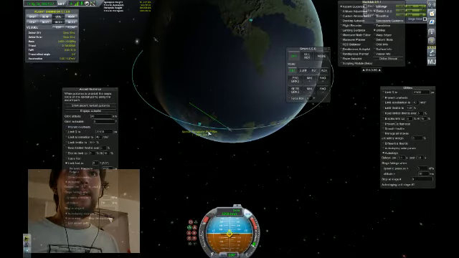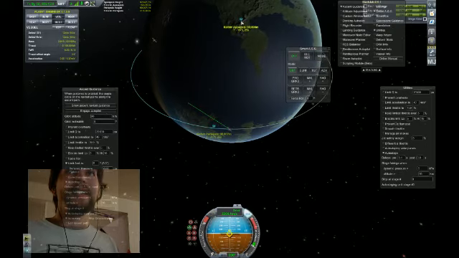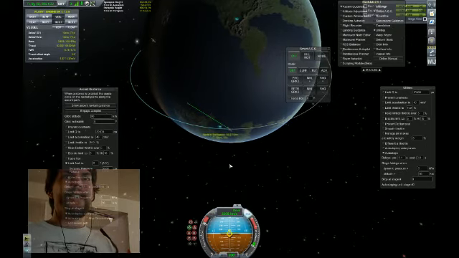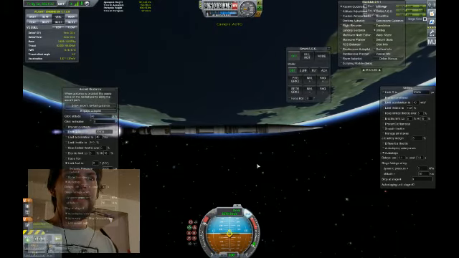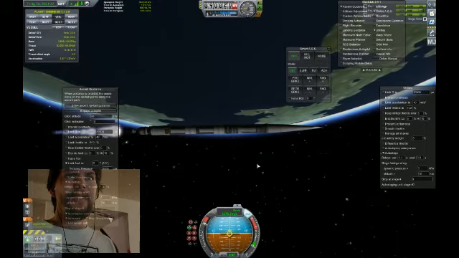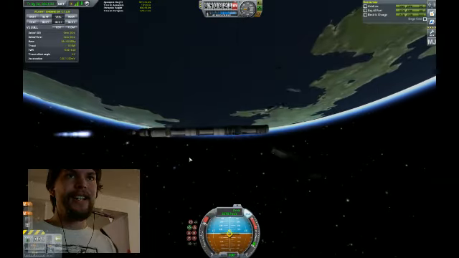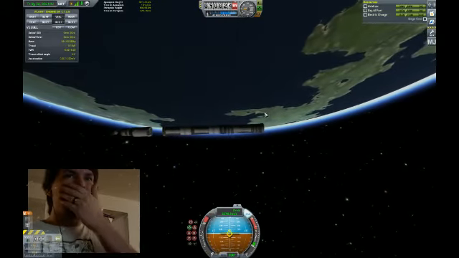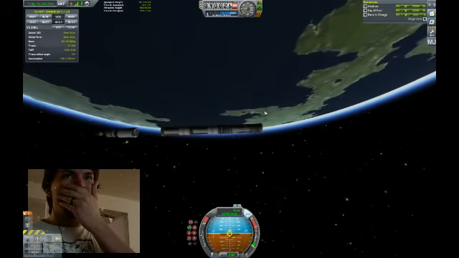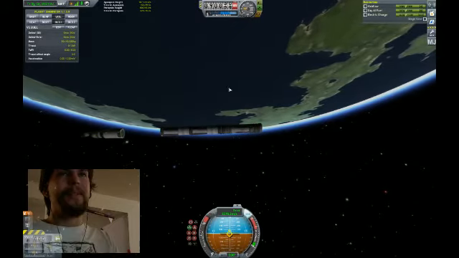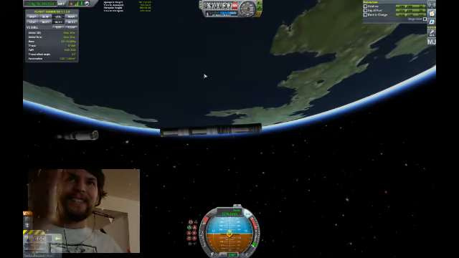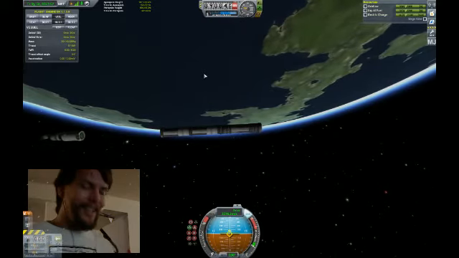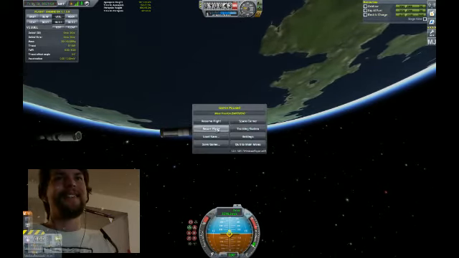Whoop. Excellent. And just for the heck of it, show how much margins we got. No! Oh well. No! Because when it decouples, it needs to have that aerodynamic fairing on the top. God damn it.